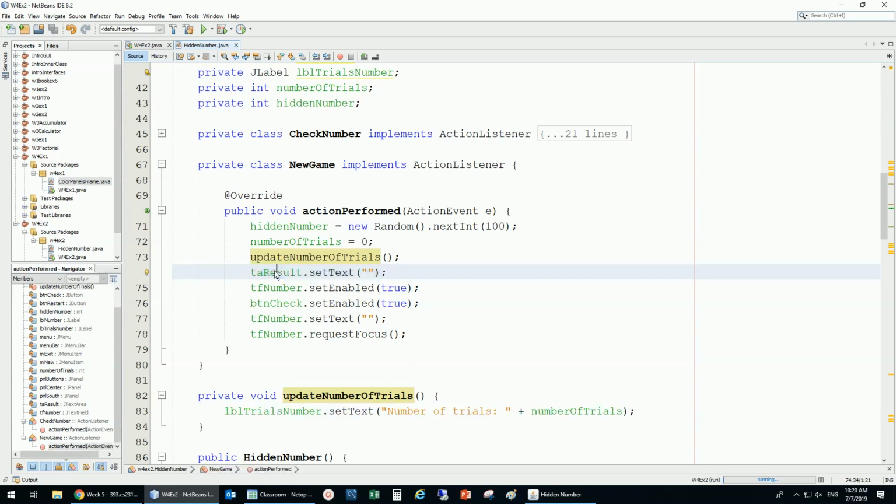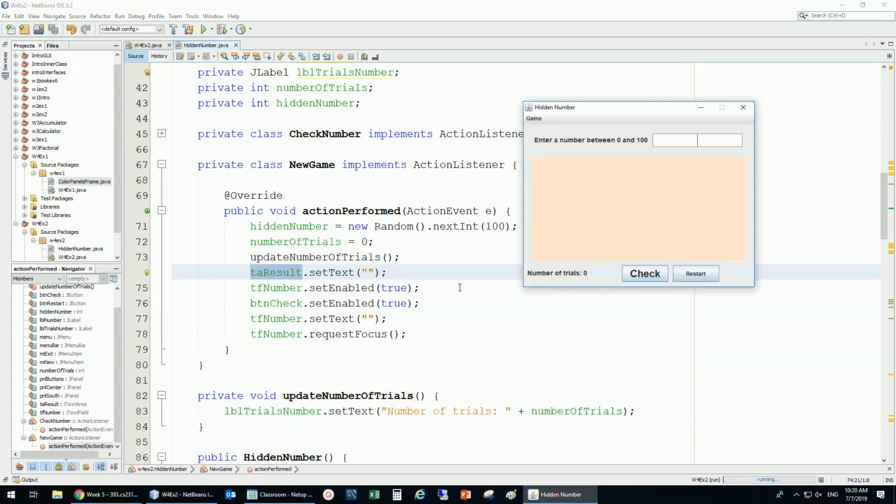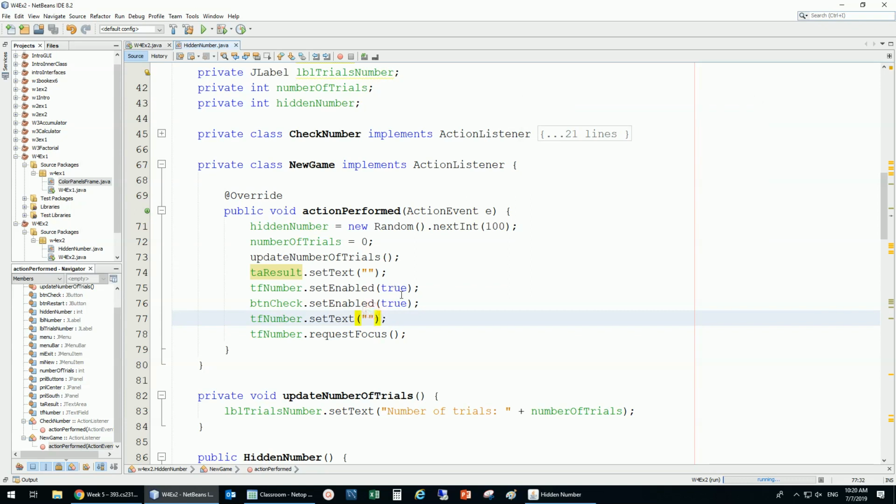And then the TA is for text area. Did you notice that this is not a text field because I have more than one line? And I change its color, and it can have more things in it. So this is a text area, and the text area is just like a text field, except that it has more lines. Well, that means whenever I create a new game, I just empty the text field. The text field is going to be enabled, the button check is going to be enabled, and then the text field text is going to be set to empty.